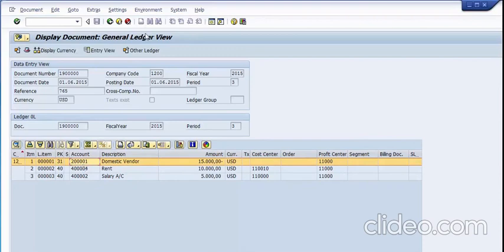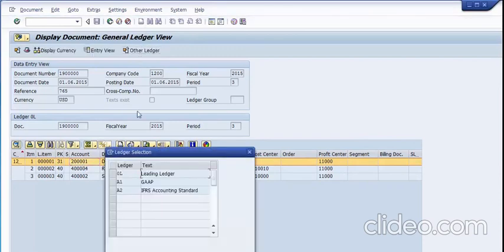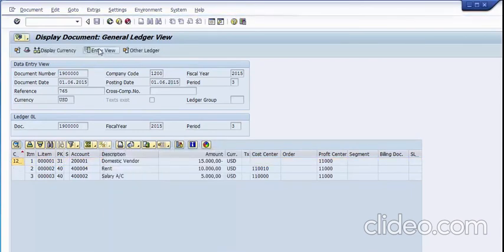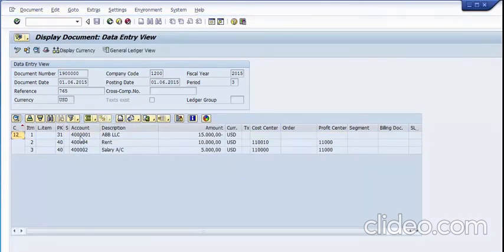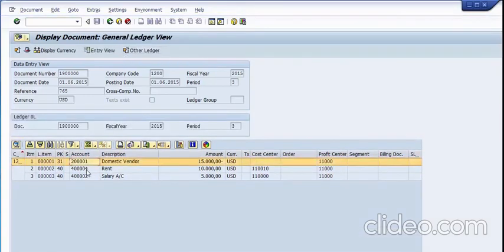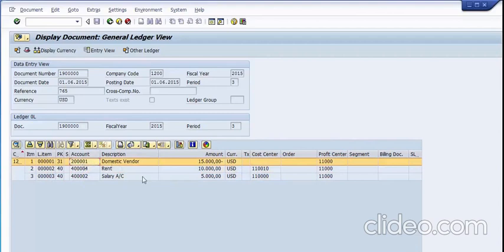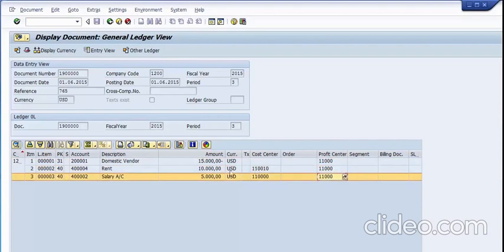So what we saw is that the entry view reflects only the main screen, which includes the account as well as the sub account. Whereas if you go to the general ledger view, it will always show only the account numbers. Account number means the GL number. That is it.